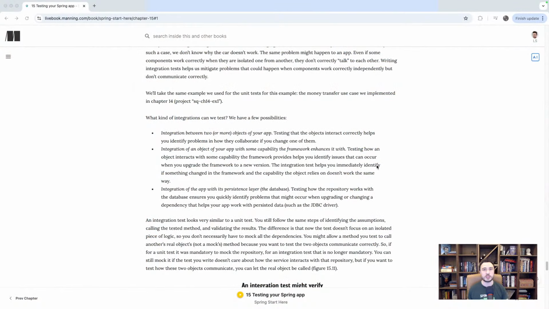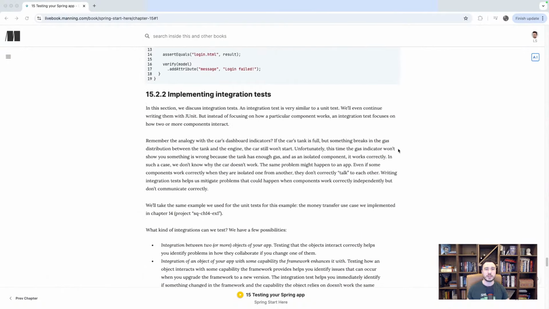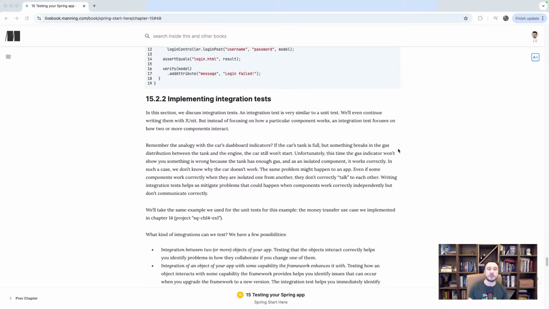With that being said, I want to start by already sharing my screen. And if you were here with me last time, you remember that we were discussing this chapter 15, which was about testing, the last chapter of Spring Start Here, teaching you how to write tests in Spring applications. And again, the classification that I make is in integration tests and unit tests.